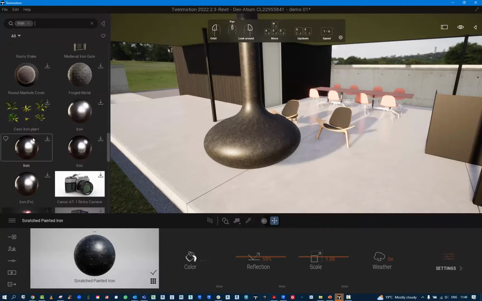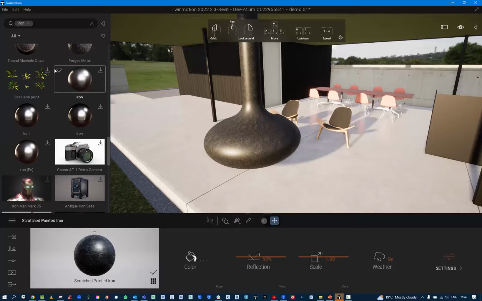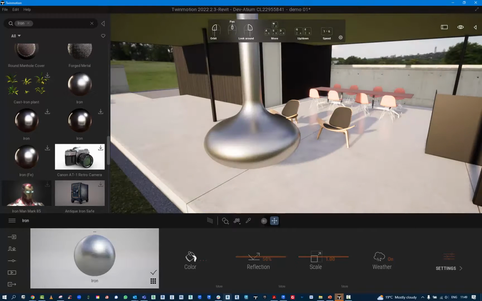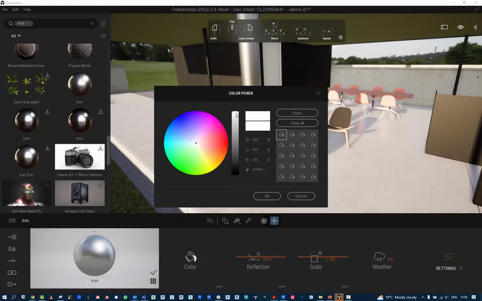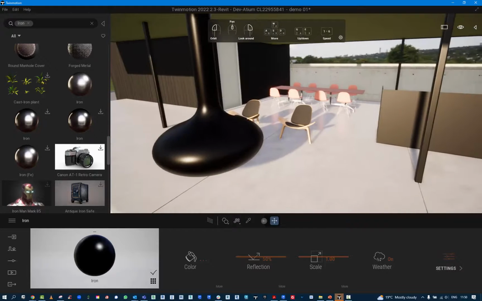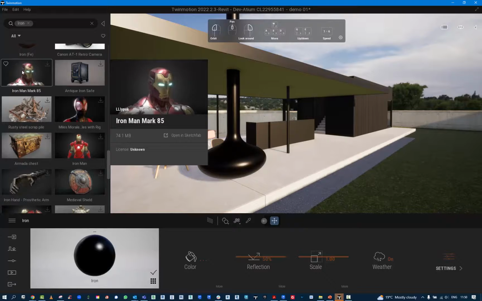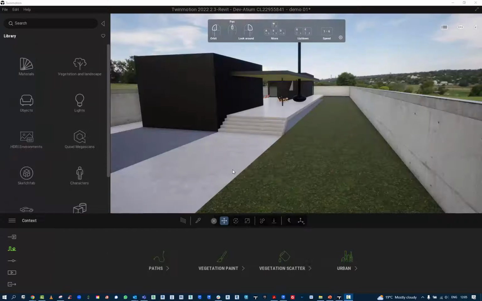So there is a wealth of information available. I just need to click on that to download it. Once it's downloaded, I can just drag and drop it onto that asset. And of course I could change the color as needed. So that's a really handy tool to actually grab all this information and then bring it across, even if you want Iron Man and stuff like that.